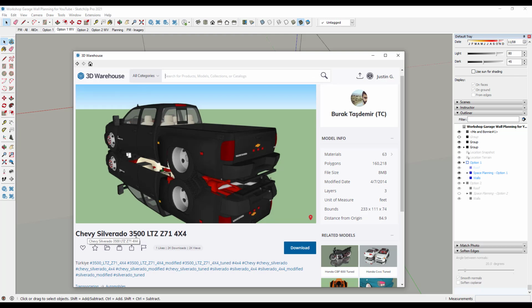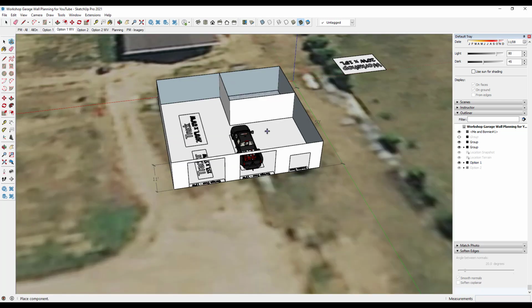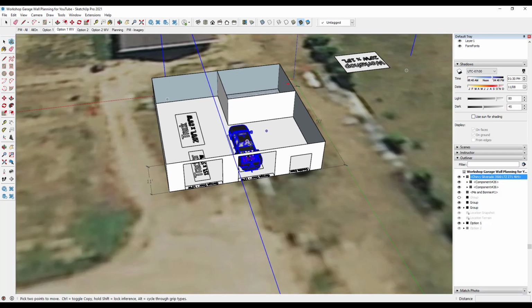And so I'm going to pull in the Chevy Silverado model from Barack Tazdemir, just because it's the dually version, it has 2 wheels, so it'll probably give us a better idea of how this would fit in the space. Usually I don't pull in models with this kind of a file size, but for what we're doing right here, it's going to make sense. And so I'm just going to bring this model in, and I'm going to place it right here.